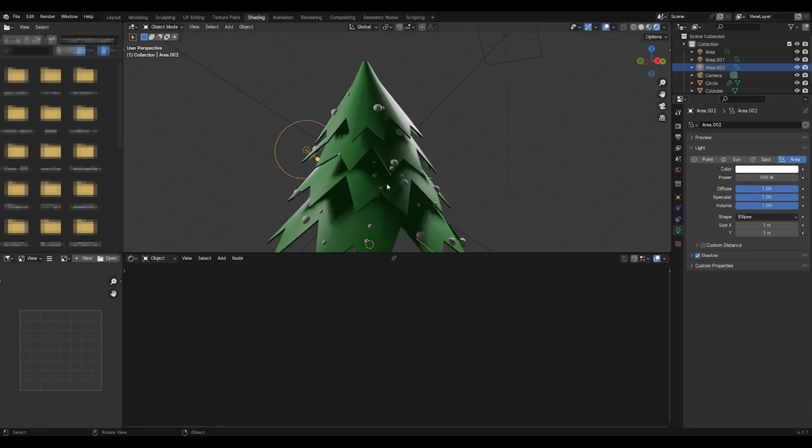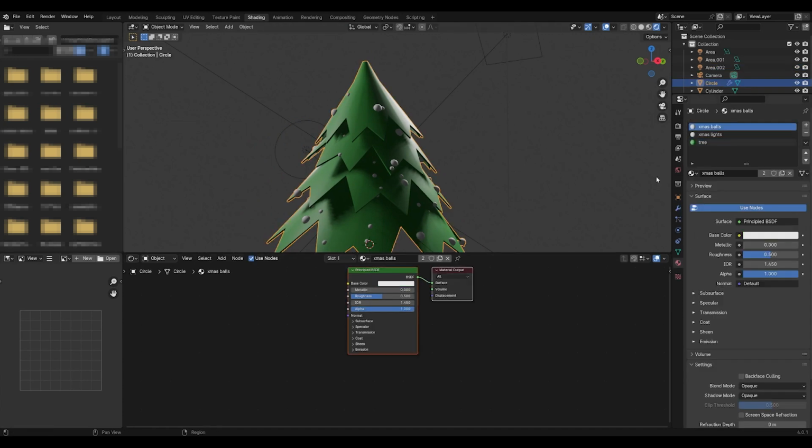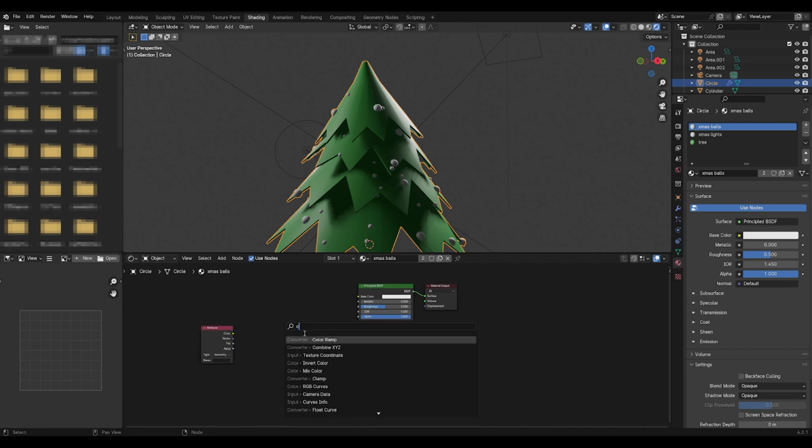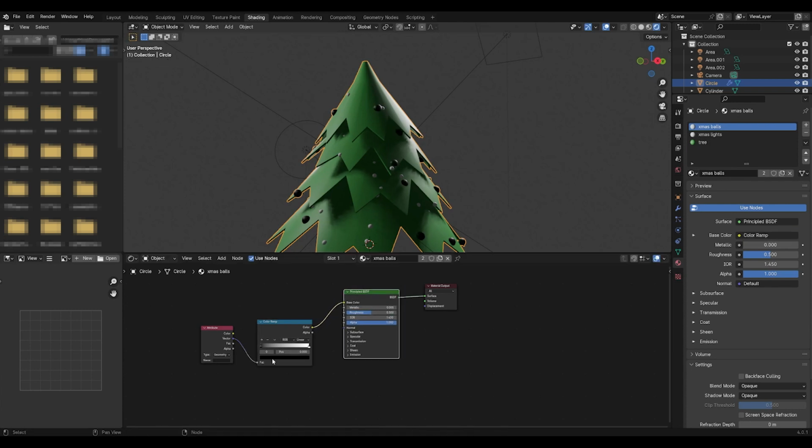Okay, now back to the materials. We'll settle the balls first. The setup is pretty straightforward. We'll take the ball position attribute to let them drive a color ramp so that we have random colors. Add an attribute node. Add a color ramp. Connect the color ramp to base color. I chose red, blue, and yellow cause Christmas.